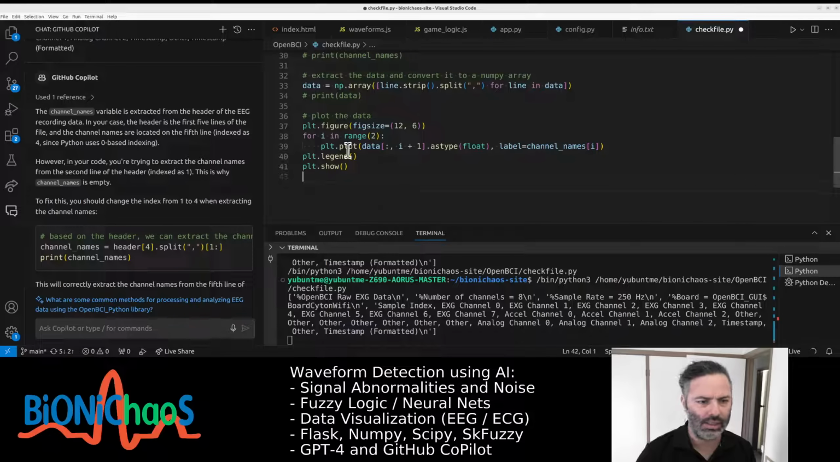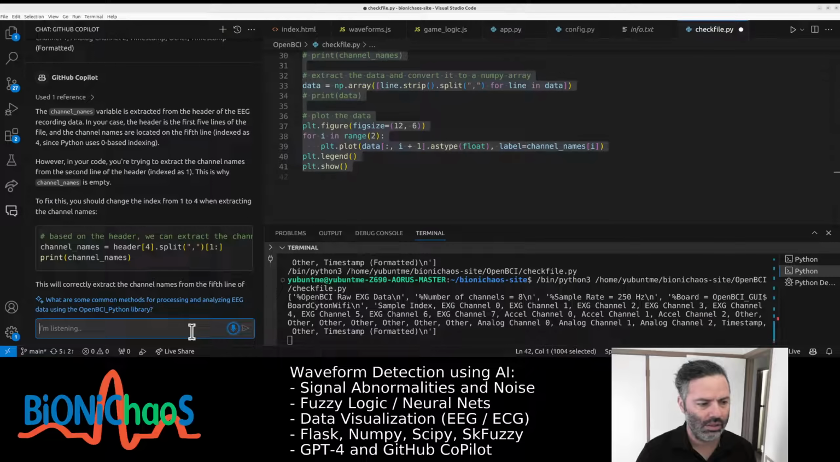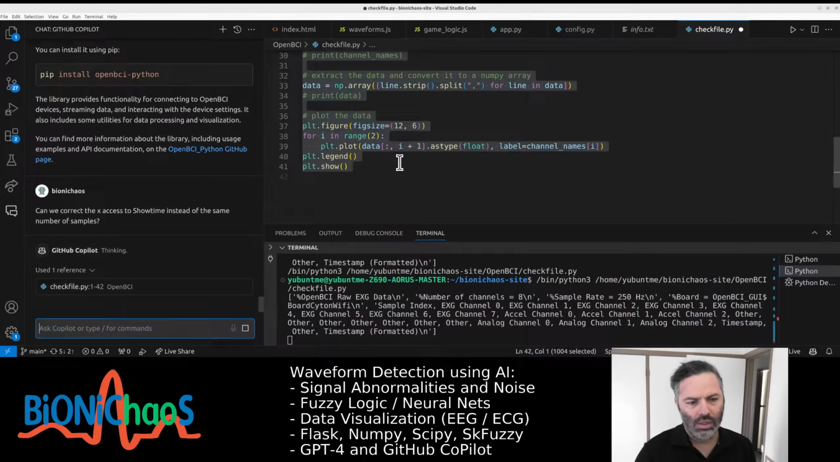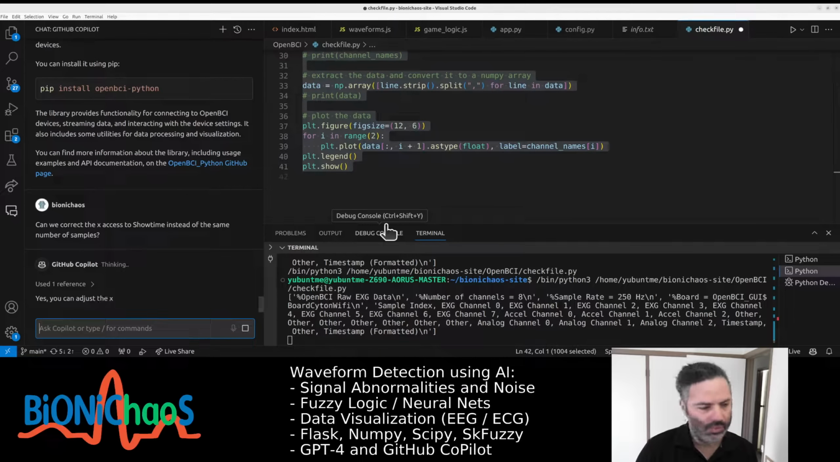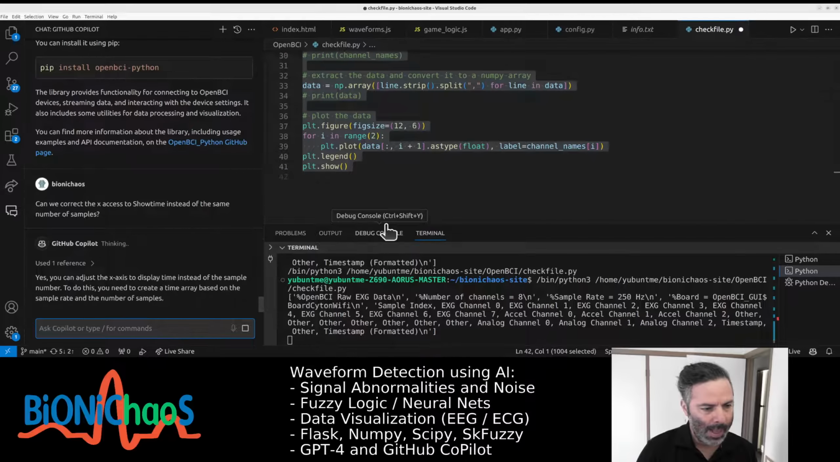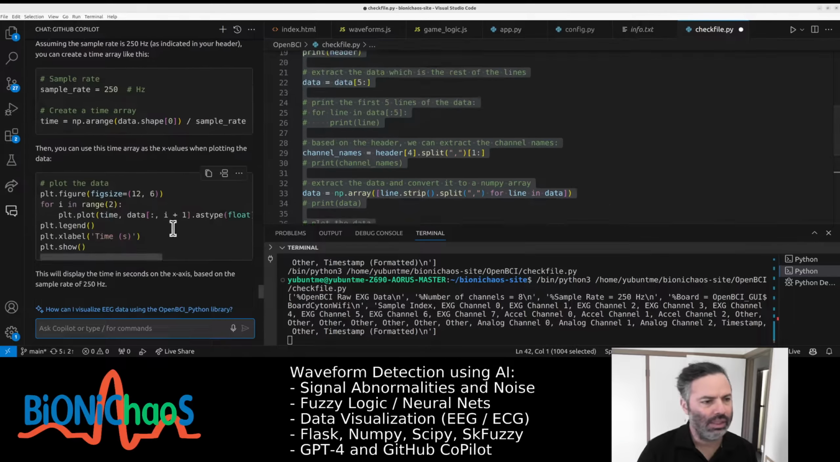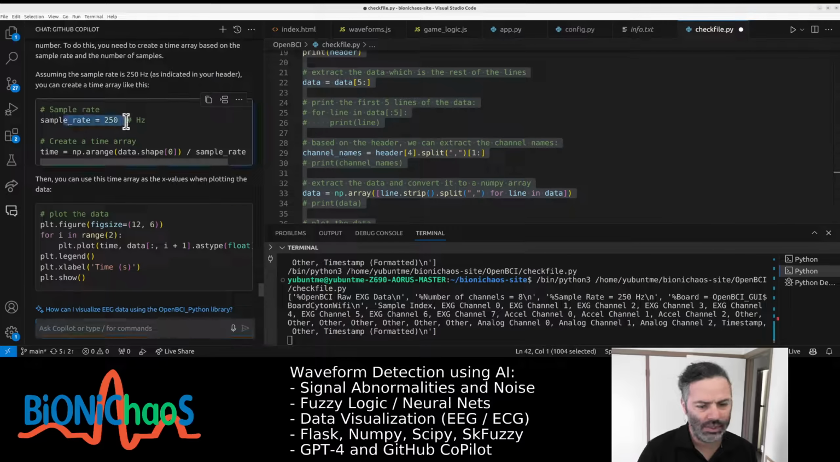We can ask, can we correct the x-axis to show time instead of number of samples? So I don't know if it can do it. We have GPT-4 open as well, but I don't think we need it. It's pretty straightforward. Yeah, the sampling rate.